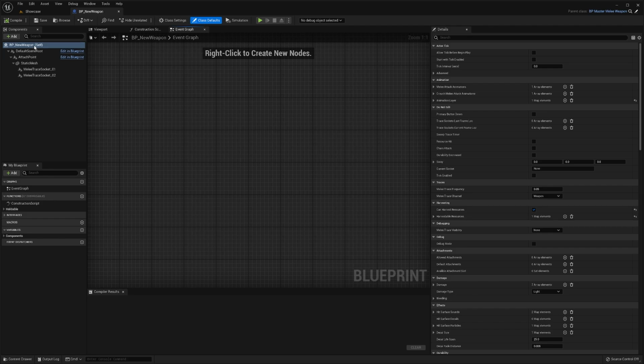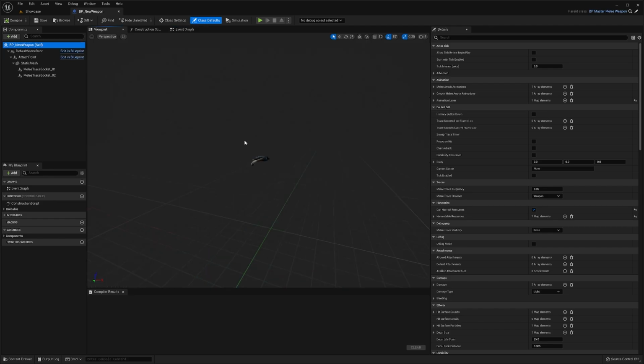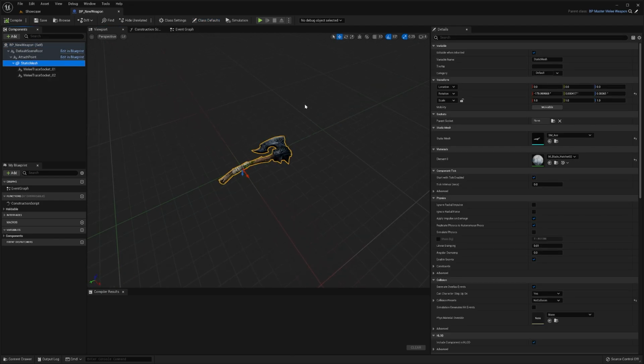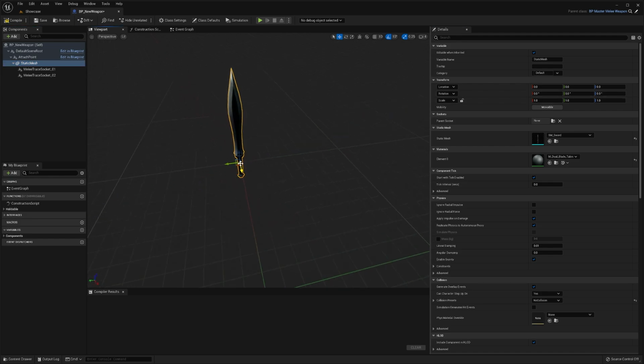Then we're just going to double click any of our components to open up our viewport. You can see that I've got my axe currently set here. So what we're going to do is change the mesh. So I'll select the static mesh component and change this to our new mesh. Then I'm just going to reset the rotation values like that. And you can see our rotation is different from what the axe was, but that's fine. We'll adjust the character socket to account for that.